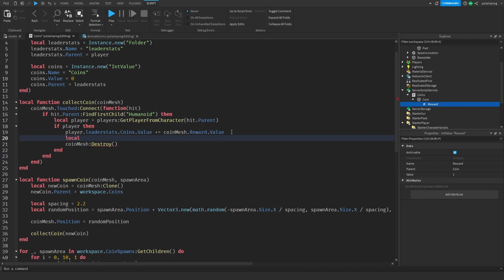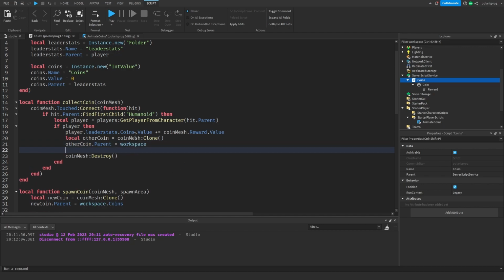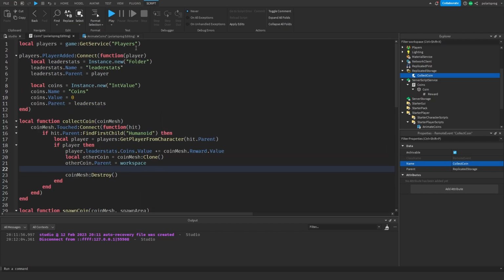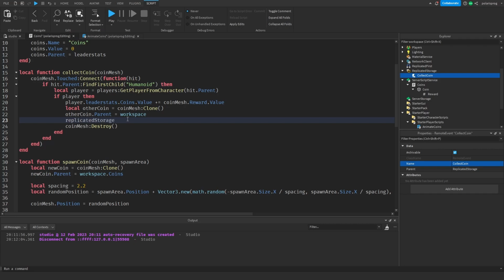So we're gonna destroy that coin. We're gonna do local otherCoin is equal to coinMesh:Clone() and otherCoin.Parent is equal to workspace. And what I'm gonna do now is I'm going to add a RemoteEvent inside of ReplicatedStorage, and it's going to be called CollectCoin, and I'm going to get ReplicatedStorage. So local ReplicatedStorage is equal to game:GetService("ReplicatedStorage"). Now ReplicatedStorage.CollectCoin:FireClient, and that's we're gonna call the player, and we are also going to send the otherCoin.